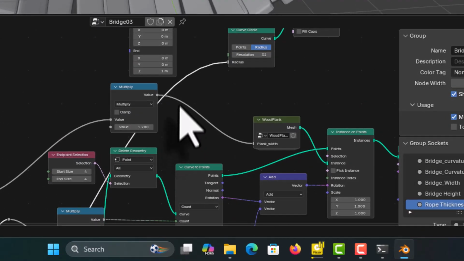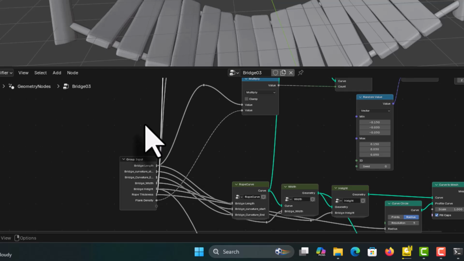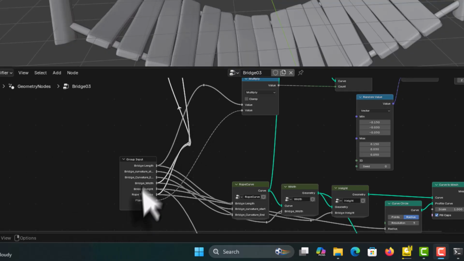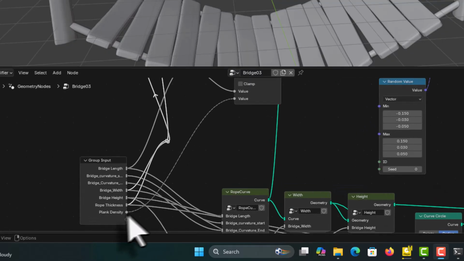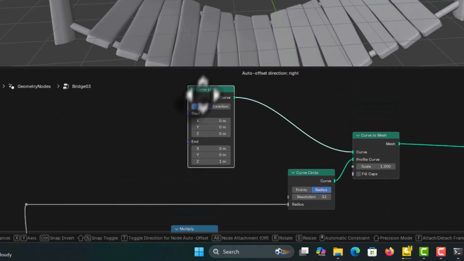Zoom it in, press Shift, right mouse drag, press G and I will move it. I will press Shift, drag and I will select this point, press G and I will slightly move it to the side so that I can see how this bridge width and thickness is moving out. I will move this curve line a little to the top.